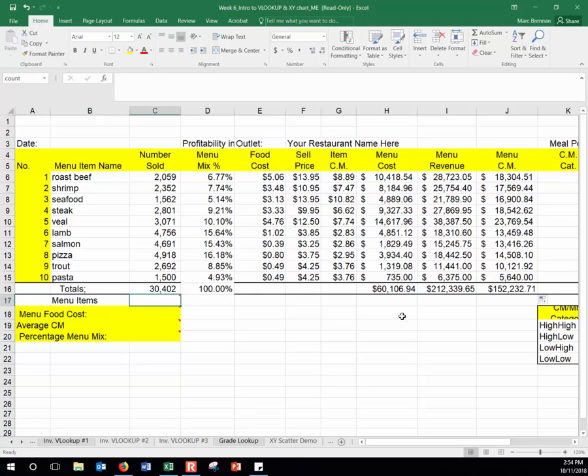The first thing is we need a count of how many menu items there are. So we're going to type equals count, open brackets, and highlight just the numbers. Excel doesn't count words, it only counts cells that have numbers. So A6 to A15, we close our brackets and press enter. And this shouldn't be here. So there you go, 10 items, perfect.